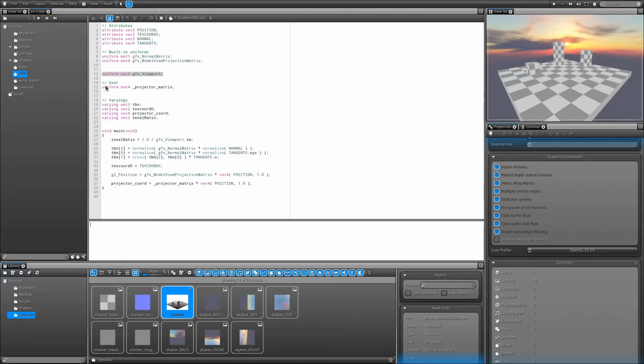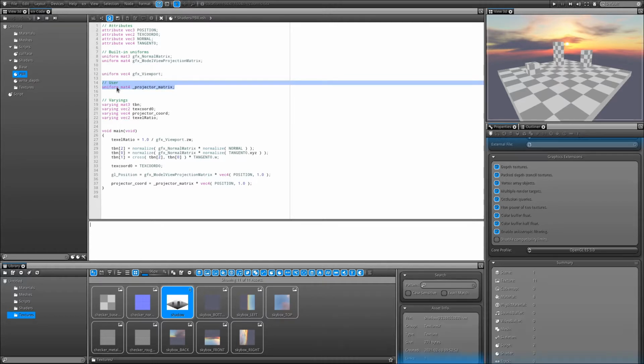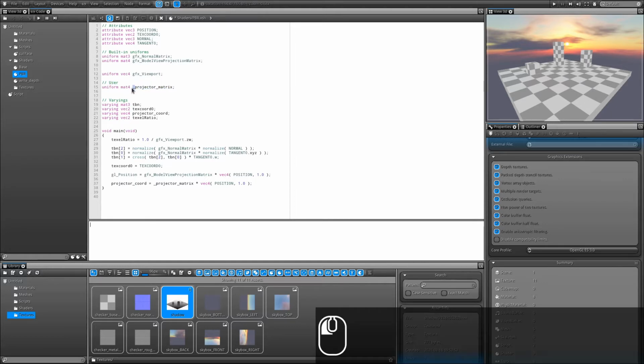Next, I am having a user uniform, which means that I am going to need to provide that information. And what it's telling me is, because I put an underscore here, every time a variable can be tagged.